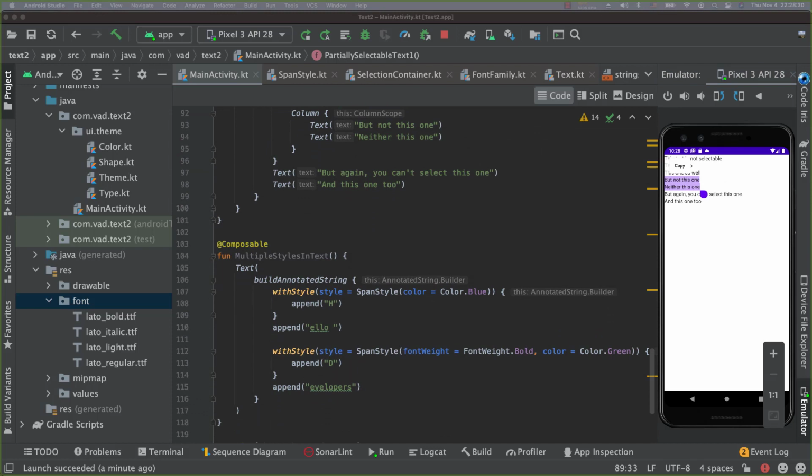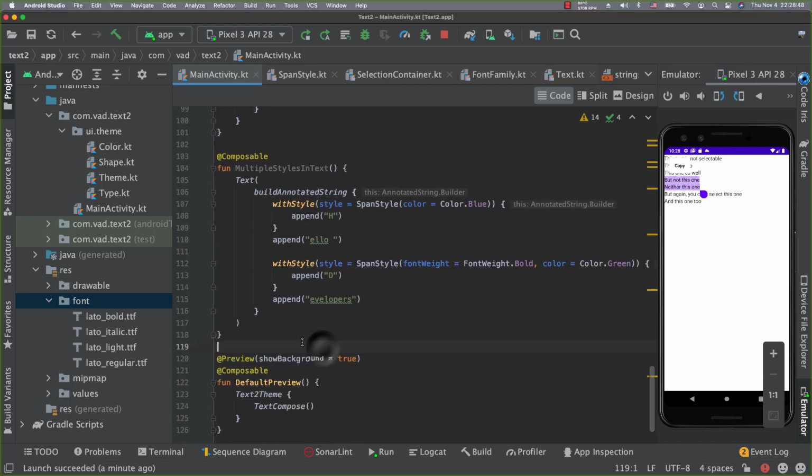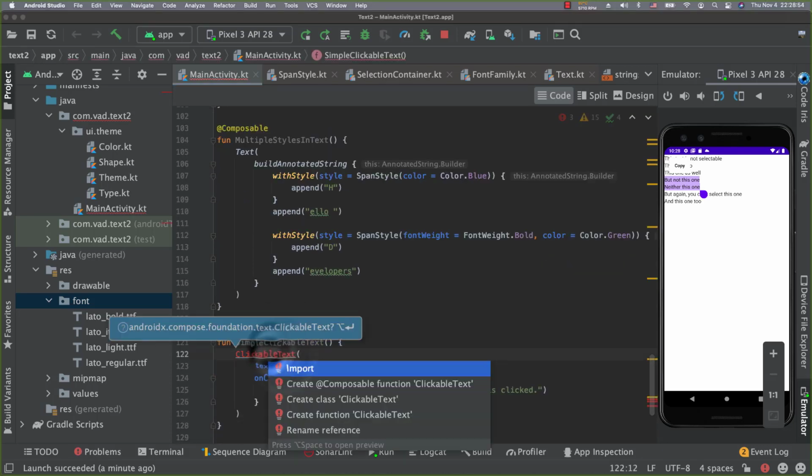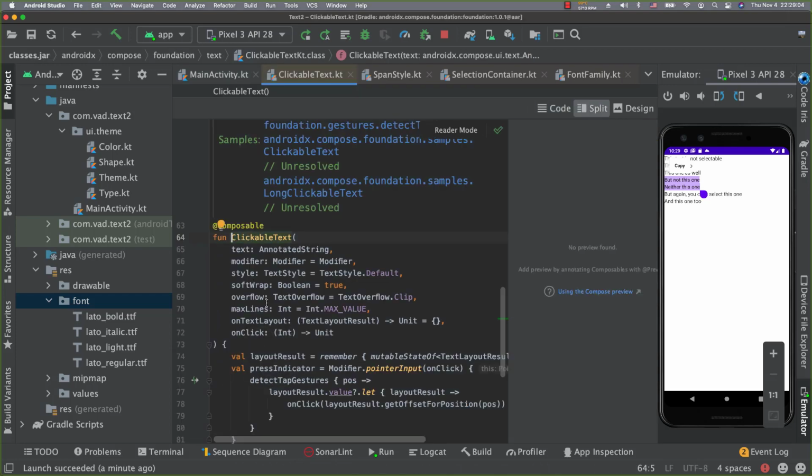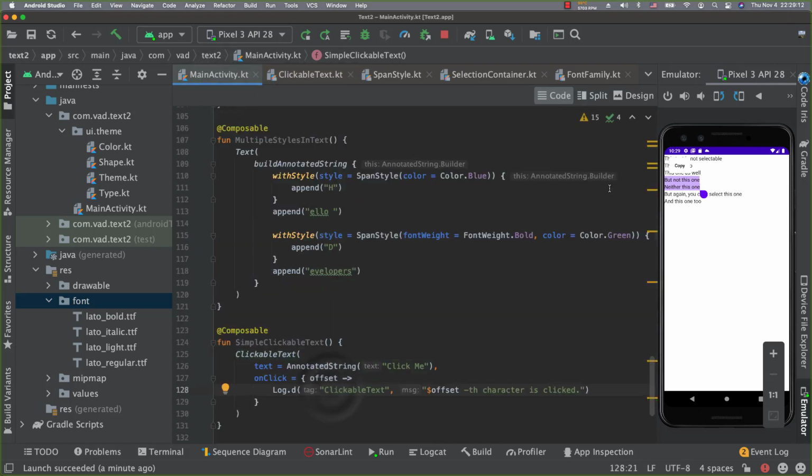Yeah, the next one, how do we display clickable text? In Jetpack Compose, there is the ClickableText composable, and how does this work? It can give clickable text here, and ClickableText has some modifier and some parameters like wrap, overflow, something like that. So we can use that and see.